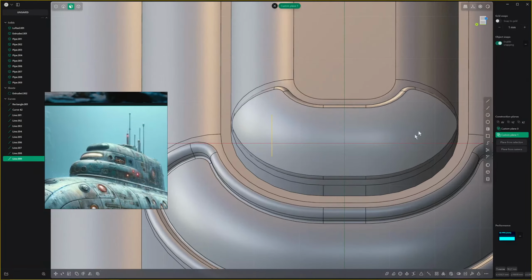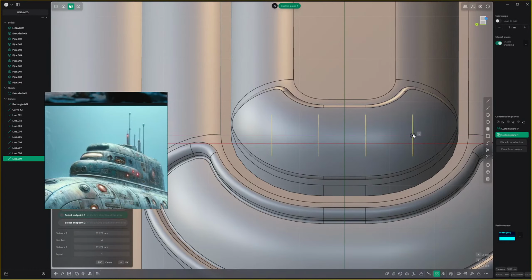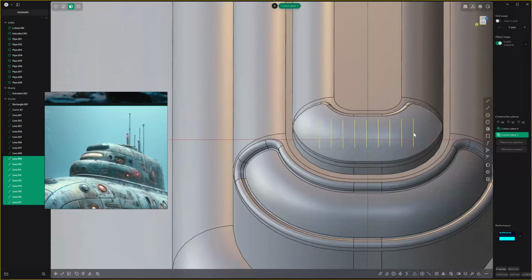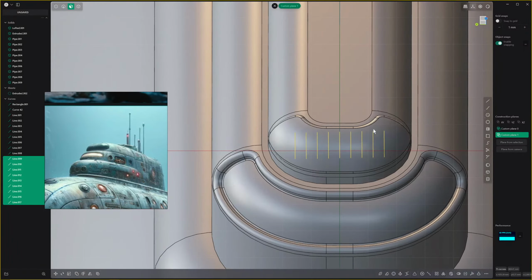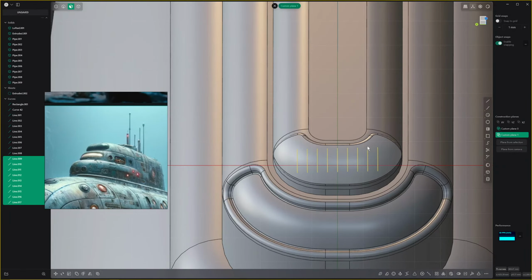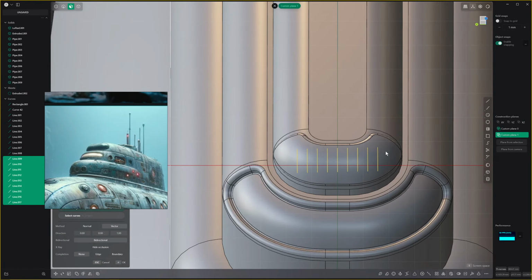Cool. Now let's just do an array roughly to there. How many lines is there? About 8, something like that. We'll make that 9. And then we can drag them all across because we can see where the central one needs to be on that central line. And we can just go Shift I, imprint onto that, normal.